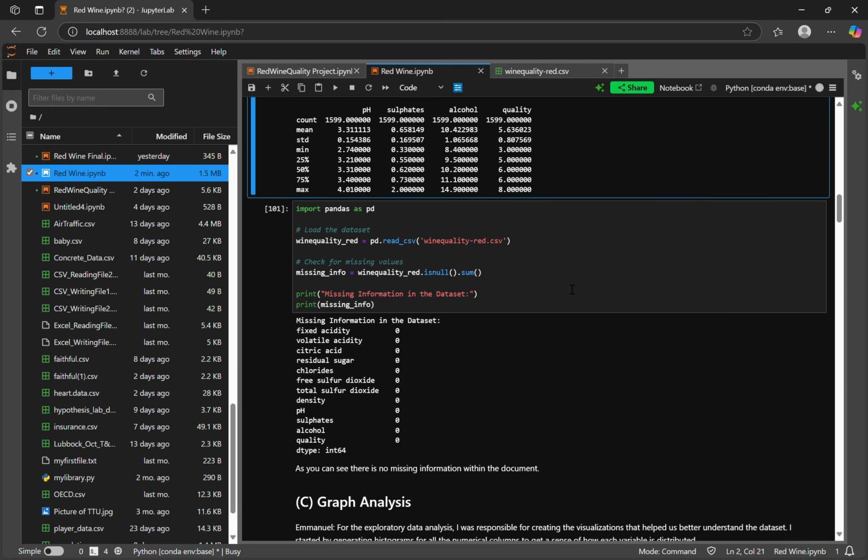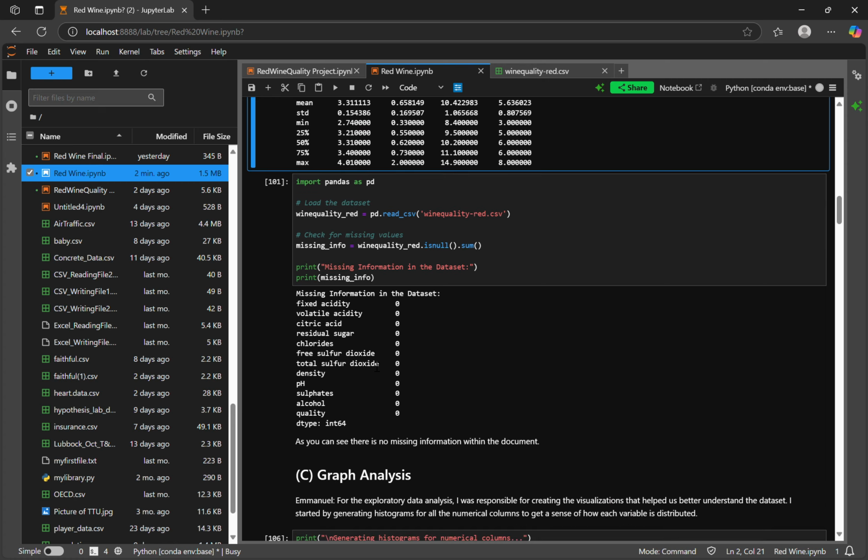We were also instructed to look for any missing values within the data set, so we ran the code for that. So we loaded the data set, we checked for any missing values, and to our pleasure and our surprise, we found that there's no missing information within the data set, as you can see by all the zeros here.